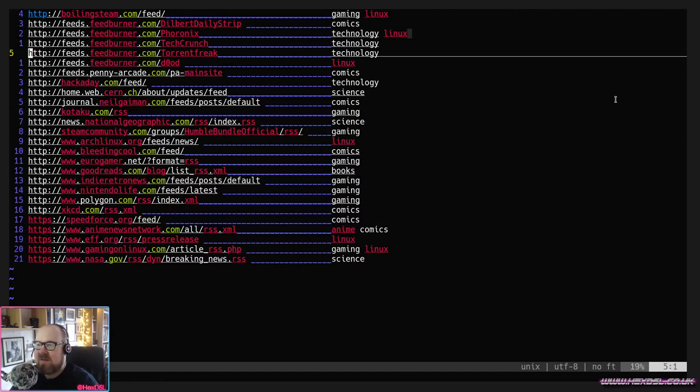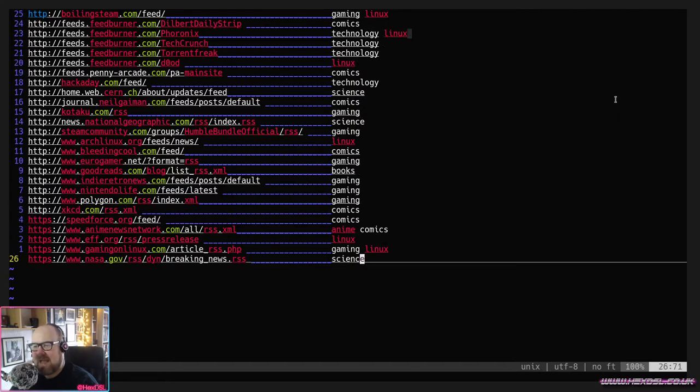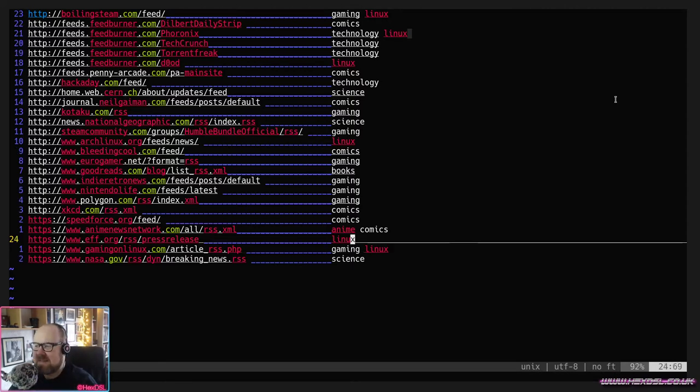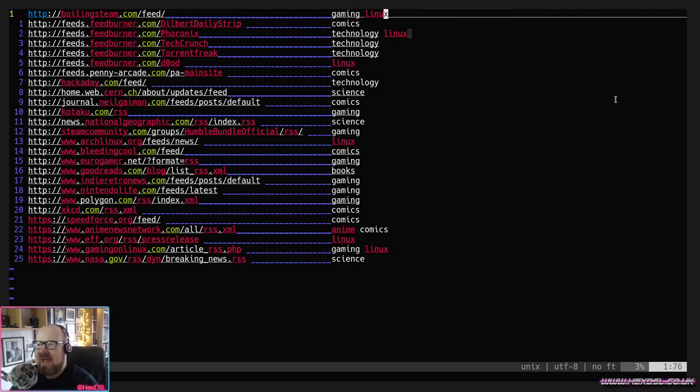And what I've done is I've put tab spacing to make it all line up nice, to make it more readable. And then over here, we've got our tags. You can divide them by spaces. So Boiling Steam appears in both gaming and Linux. Phoronix appears in technology and Linux. And Gaming on Linux appears in gaming and Linux. There you go. And when I add another line, I just sort it alphabetically to make things easy for myself.